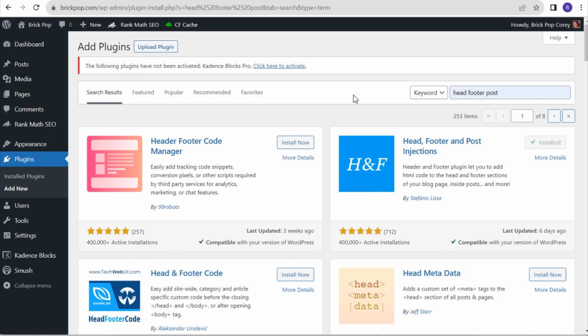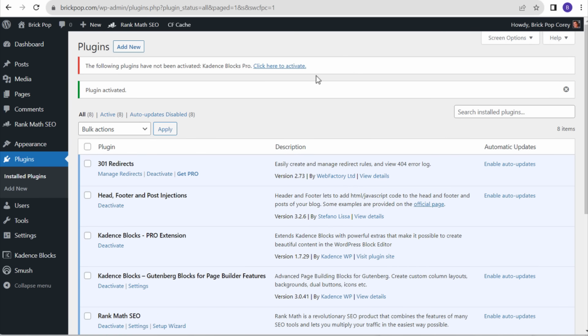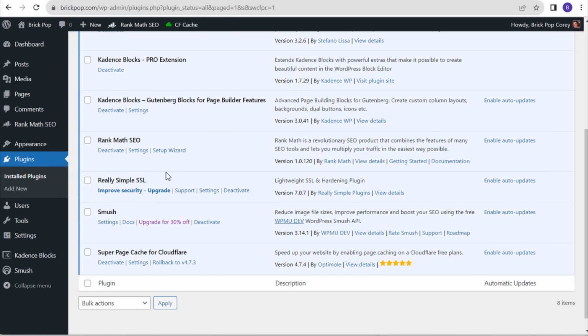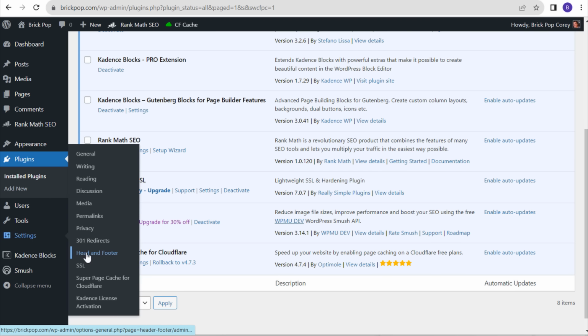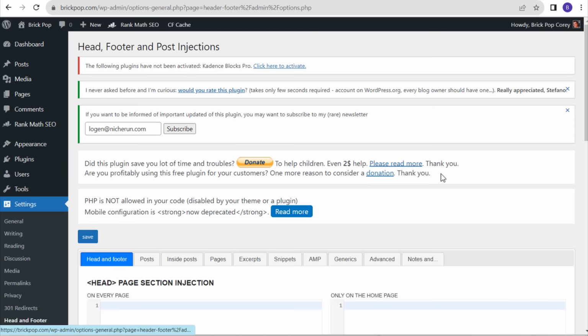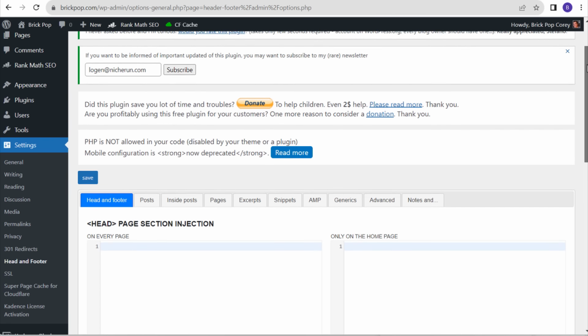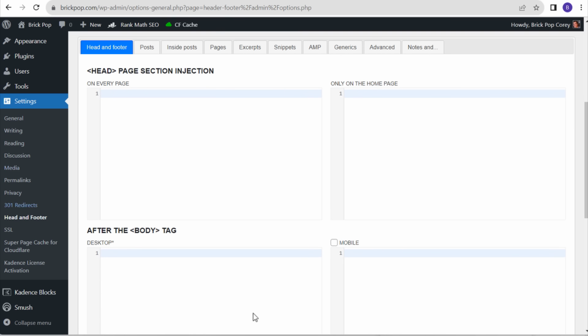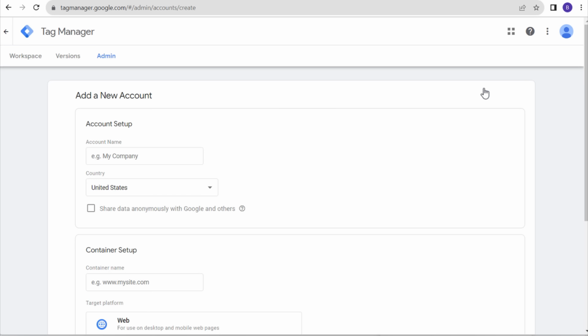Then we will get started with actually creating our Google Tag Manager account. So we activate our head, footer, and post injections plugin. Now you can see it's activated here. To access it, go to settings and look for head and footer. So once we get to this page, head and footer, we now have this plugin open. And what we want to do is just right from the main plugin page, scroll down, and we're just looking for this section right here. Let's come over to Google Tag Manager, and we're going to click on Create Account.